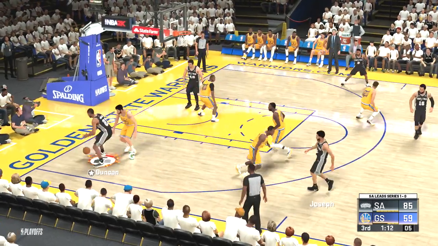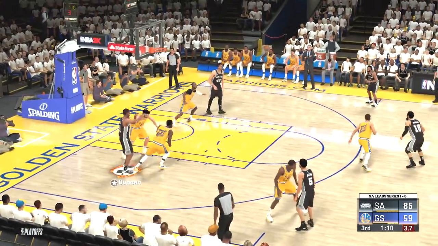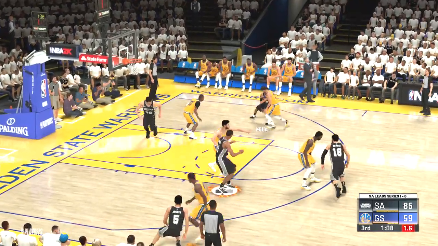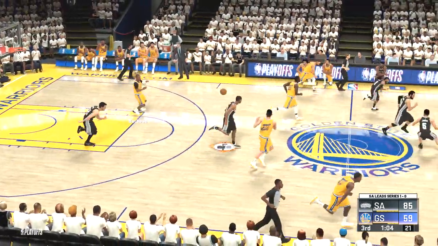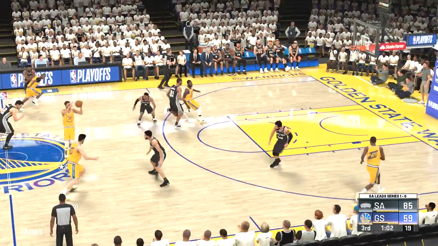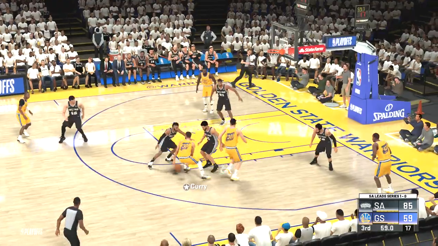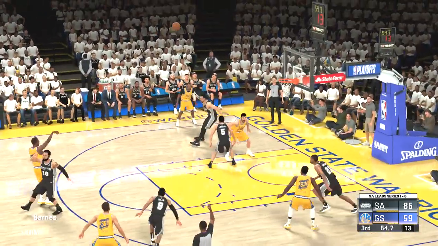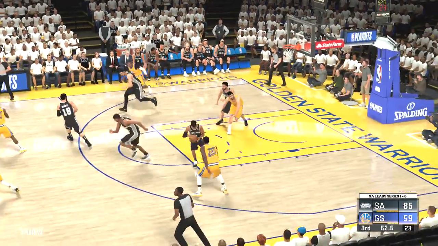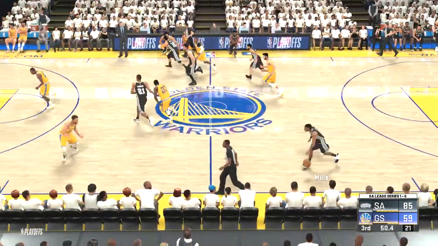And Barnes comes to help. Now here's Mills. Not a lot of room. No good there with the step back J. 1:03 left in the third quarter. Curry looking it over. And here's Barnes for 3. That shot misses. And San Antonio will go the other way with it.